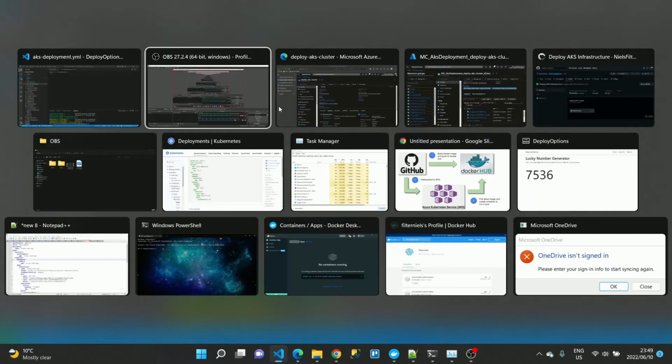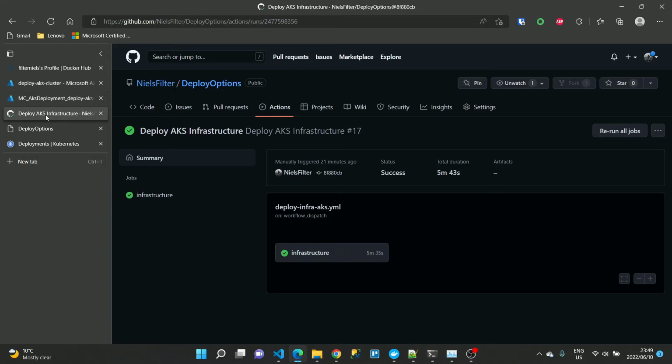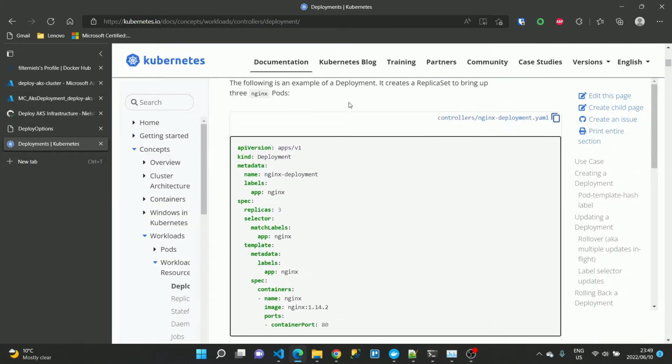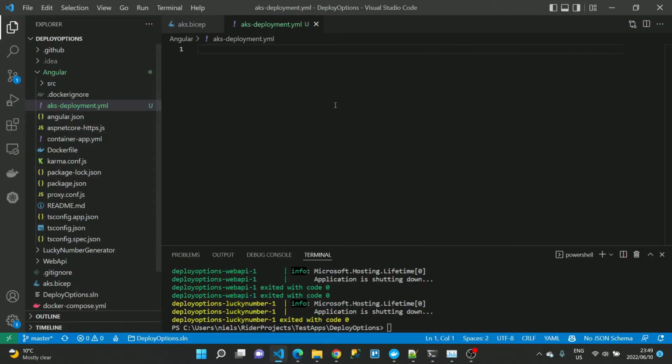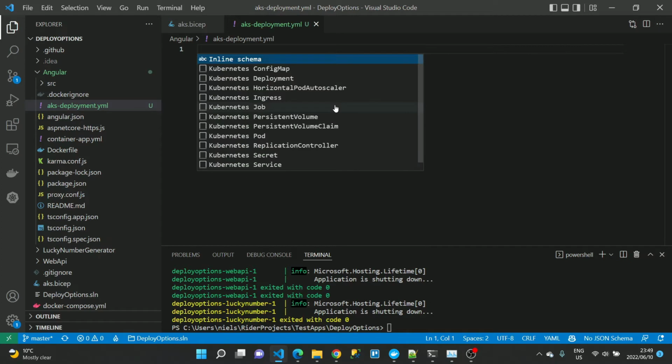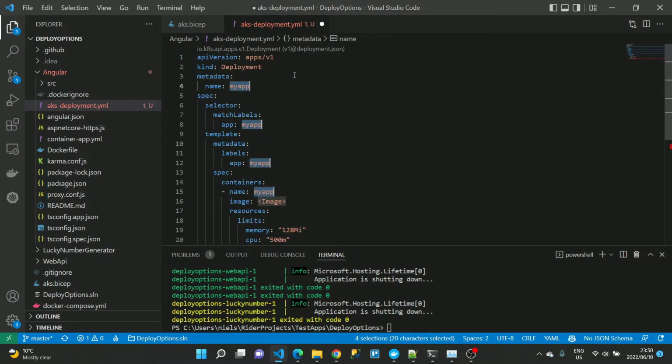We can take a look at the documentation. That's always an option, and see what we have over here, for instance. However, I'm using the extension from VS Code, and that allows us to just use some snippets over here. So we'll use the deployment, let's call it front end app.